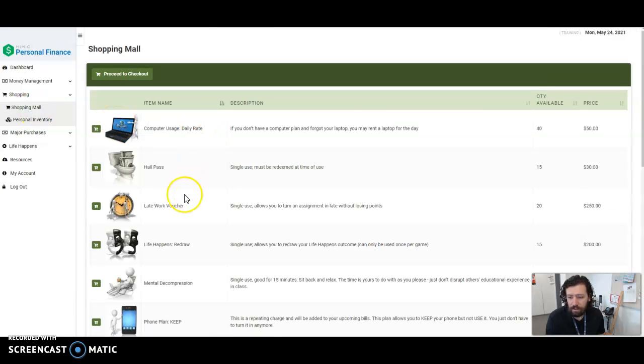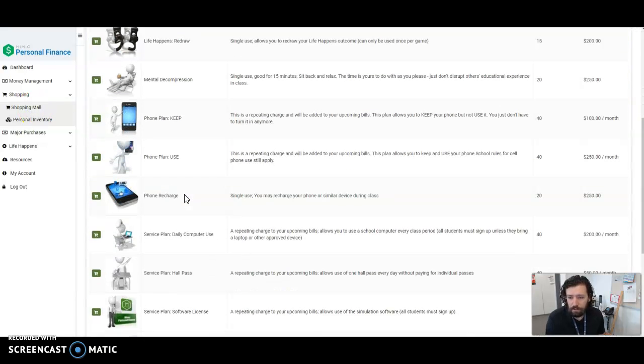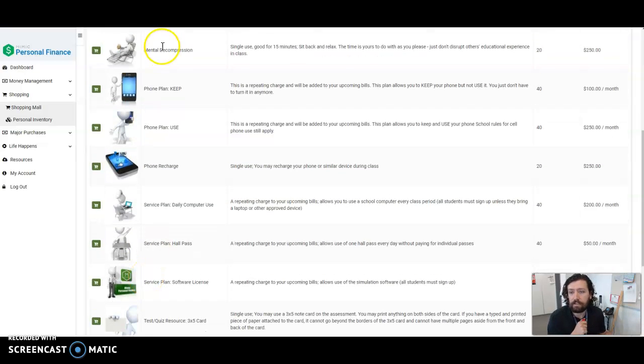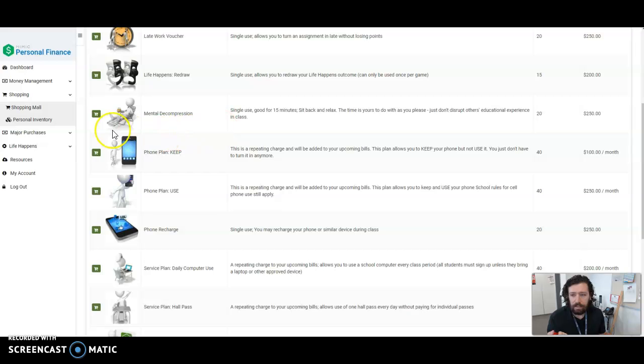But there's obviously all these different items that you might want to use. Some of them you get to use, right? So if you're wanting to do a mental decompression for 15 minutes, then you'd come check in with me and say, hey, is it okay if I use this? And then you would click use, and then it would disappear from your inventory.